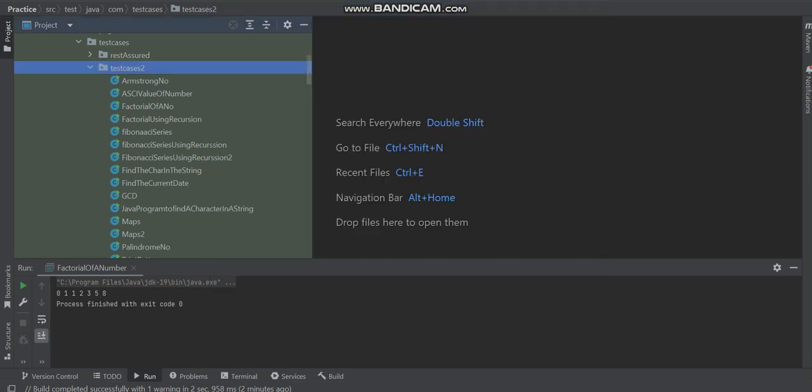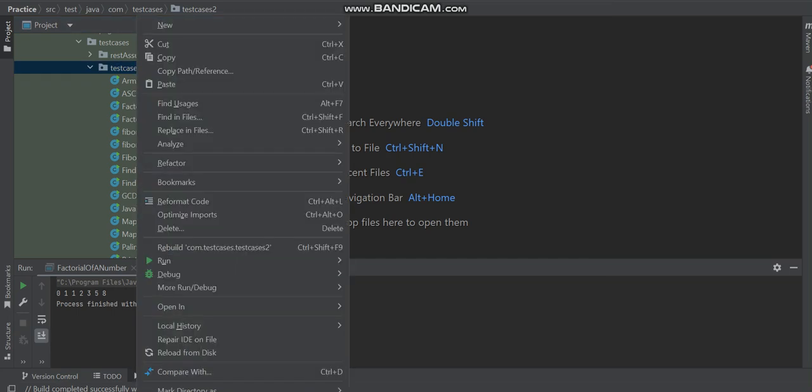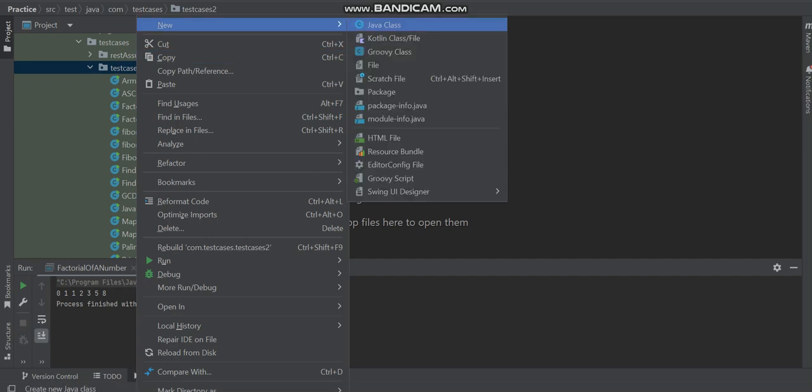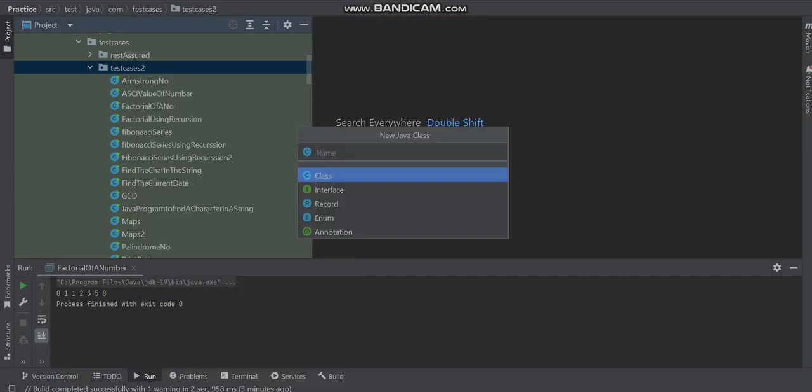Today, let's see a program to find the Fibonacci series. I guess many of us would have gone through this program when we are doing any kind of preparation for interview. So let's start with the program. I'll give the class name as Fibonacci series.